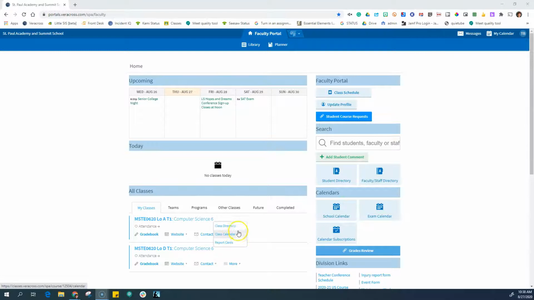And then under More, you have a shortcut to your class directory, your class calendar, and your end of term report cards. We do those at the end of each trimester for middle school and at the end of quarters for upper school. On this menu, we have a few different things that are going to be of use.